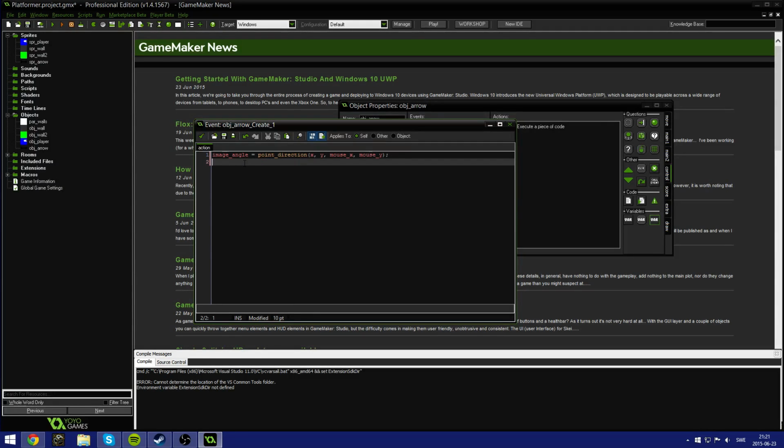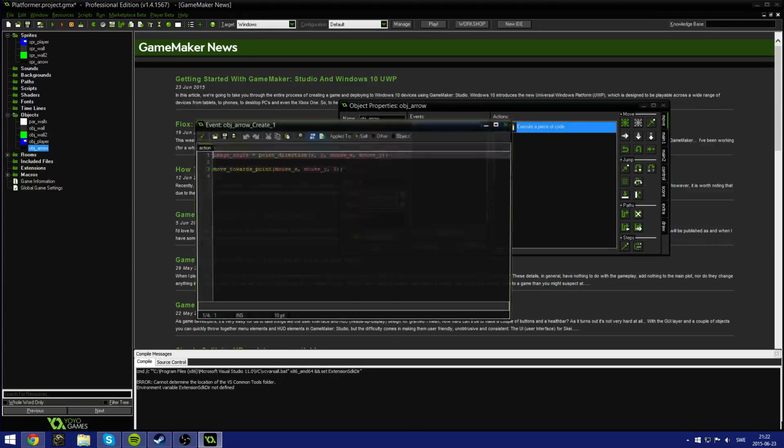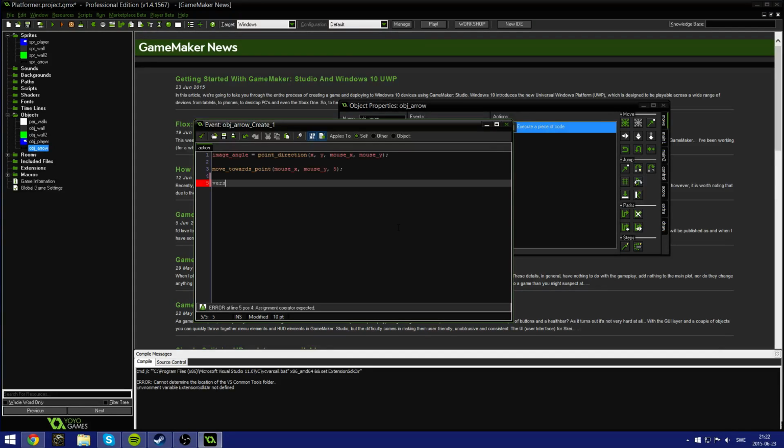Now this makes it point towards the mouse when it's created, and also move_towards_point(mouse_x, mouse_y, 5), not capital Y. And let's, oh oops, sorry, add some versp = 0, and then some grab = 0.2. That would work.